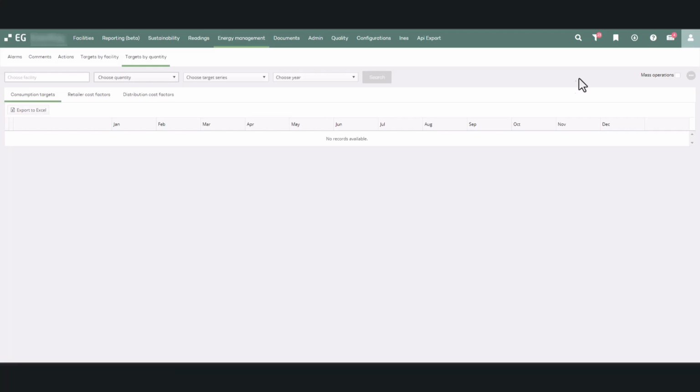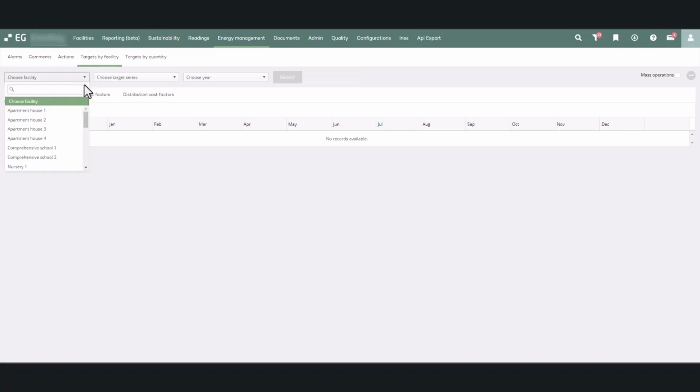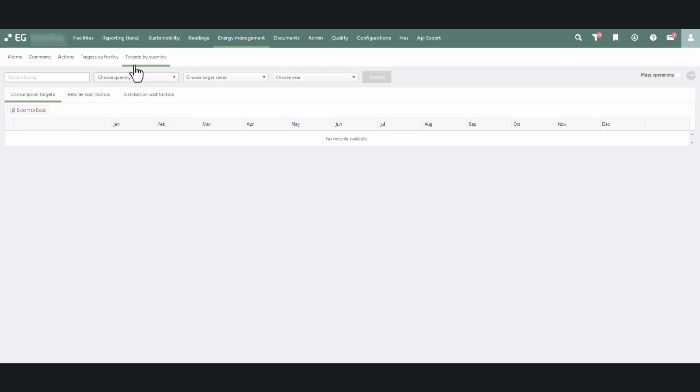Target management is available in the Energy Management section in the platform. You can set targets for the main measurements of a facility, and there are two alternative ways to do this. The first method involves using the Targets by Facility tab, where targets can be set for all energy quantities of a single facility simultaneously. The second method is through the Targets by Quantity tab, allowing you to set targets for multiple facilities based on energy type.